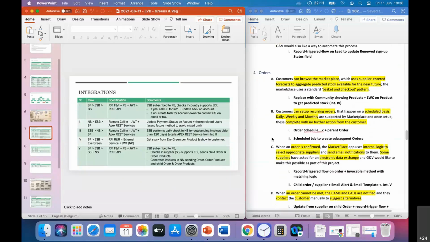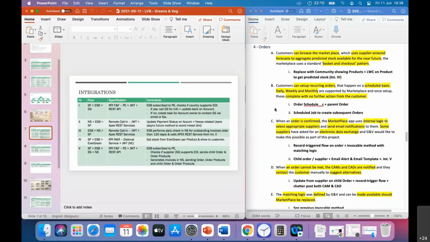With regard to the next part, setting up recurring orders, I already explained this a bit when we were discussing the data model. So the customer can create an order schedule where they will indicate the frequency, whether it is daily, weekly, or monthly, and they will have this parent order which will contain what should be bought or ordered for this particular frequency. And then we can have a scheduled job checking this order schedule and creating the subsequent orders.